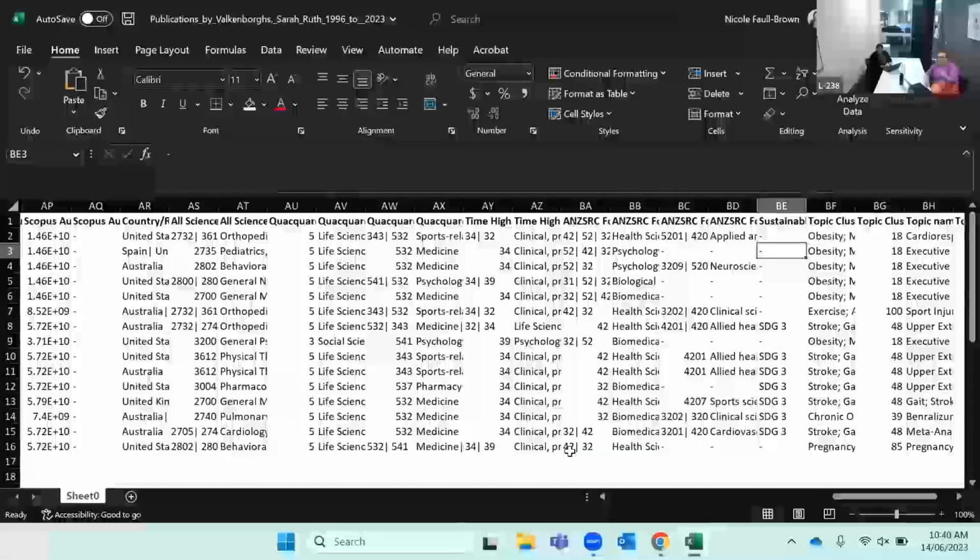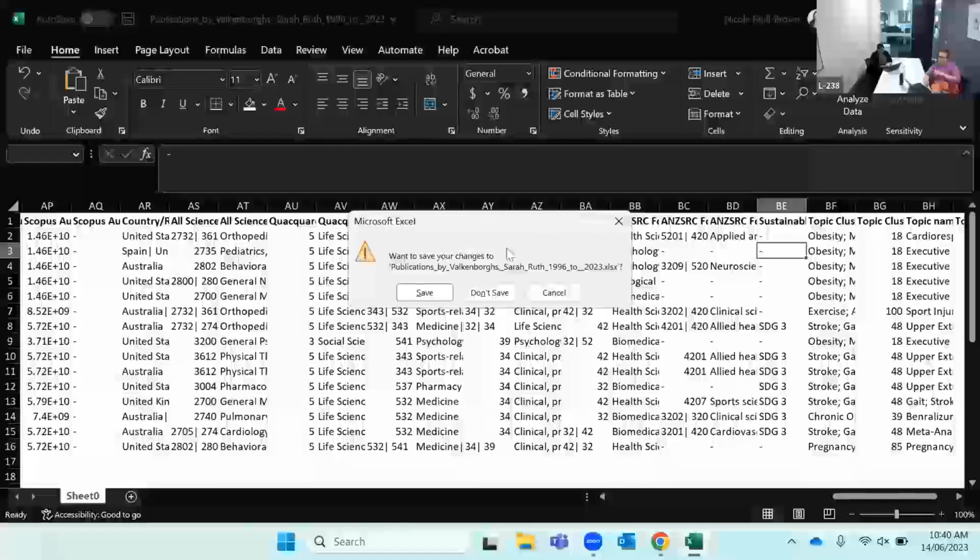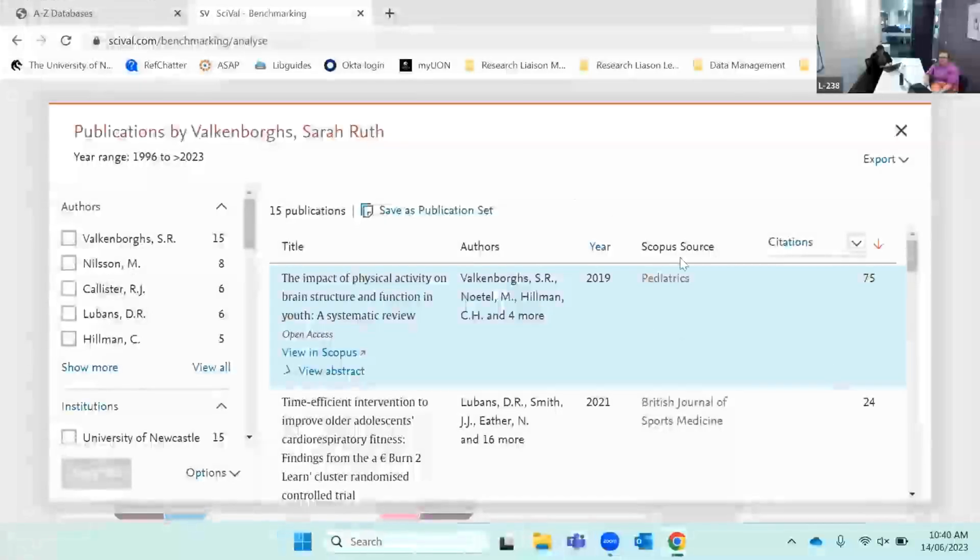Someone had asked if you could show how, on the benchmarking, you remove someone. You had Macquarie University, can you just show how to remove one of them? Yes.